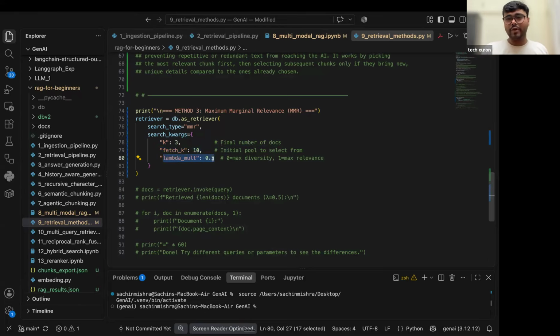There is also something called lambda multiplication. This comes from the algorithm. When you set it, it goes from 0 to 1.